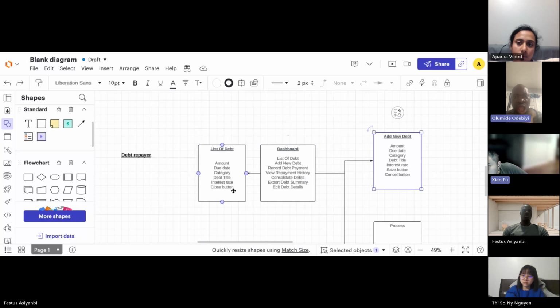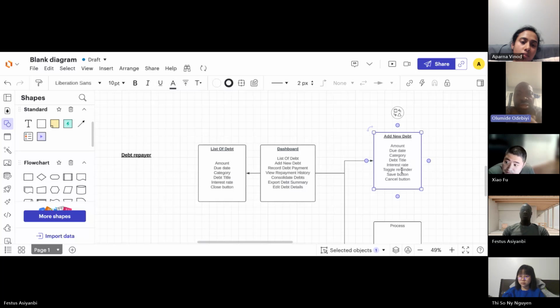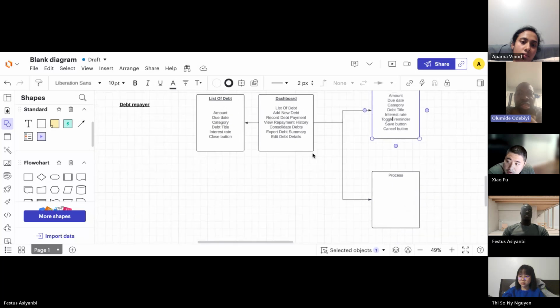Inside the new debt, we can include the reminder here, right? When you add a new debt, the customer needs to set the reminder for this payment. I'm sure we'll still have some time to update this. We might not be able to capture everything as we go now, but as much as possible, it will be nice, right?